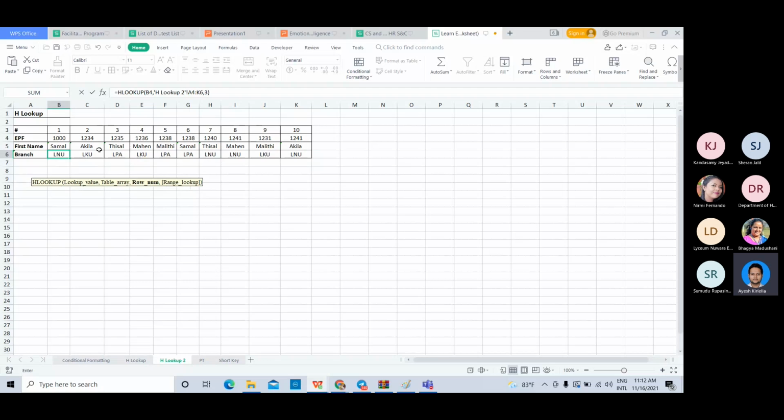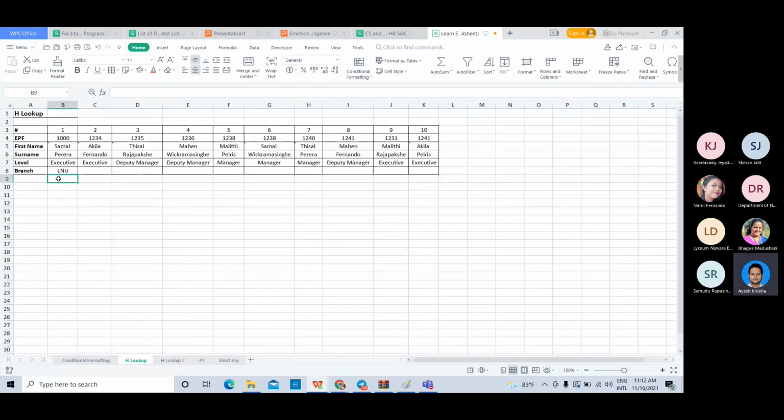So type number 3, and if you can remember, last time also I said if we want an exact match, we can include a 0 or we can simply type false, right? And then enter. Okay. So here you have the value. And then you can just drag it to all the other columns. So you will have the Hlookup.